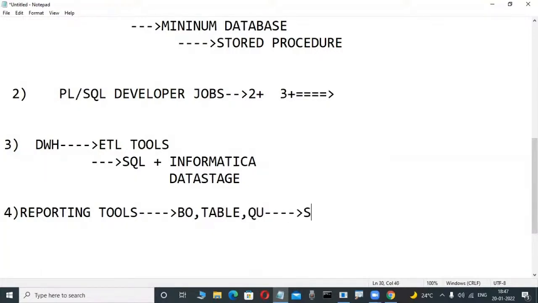Then minimum basic SQL knowledge is required. Those persons also learn these courses only. Again, suppose some programmers are interested in the ERP side.